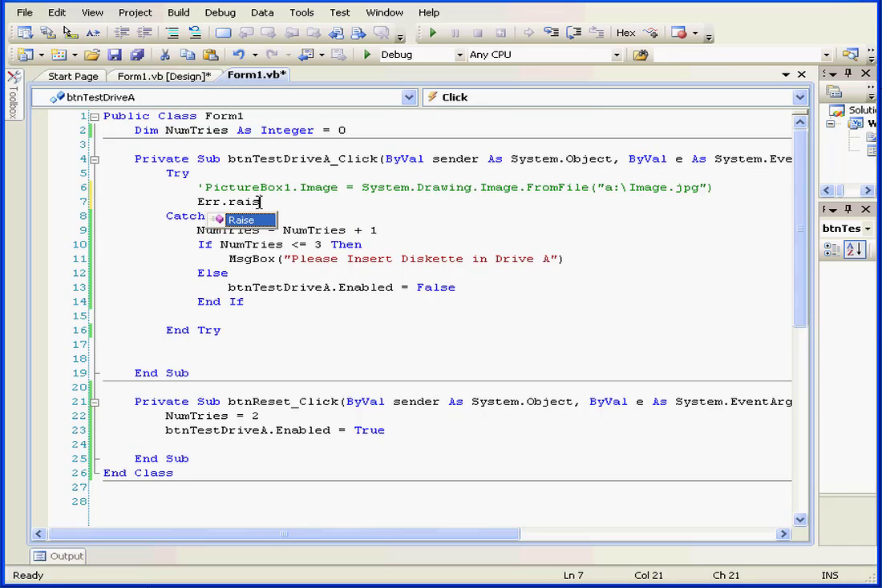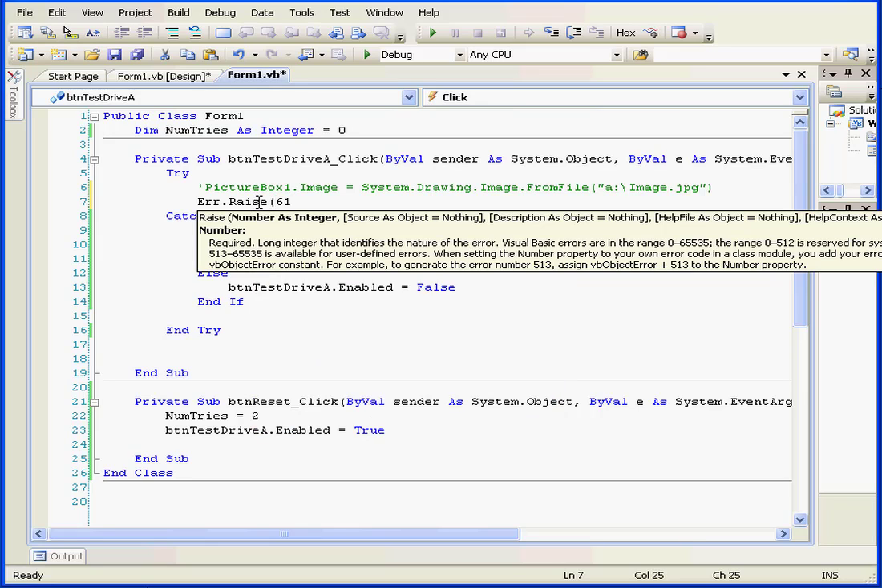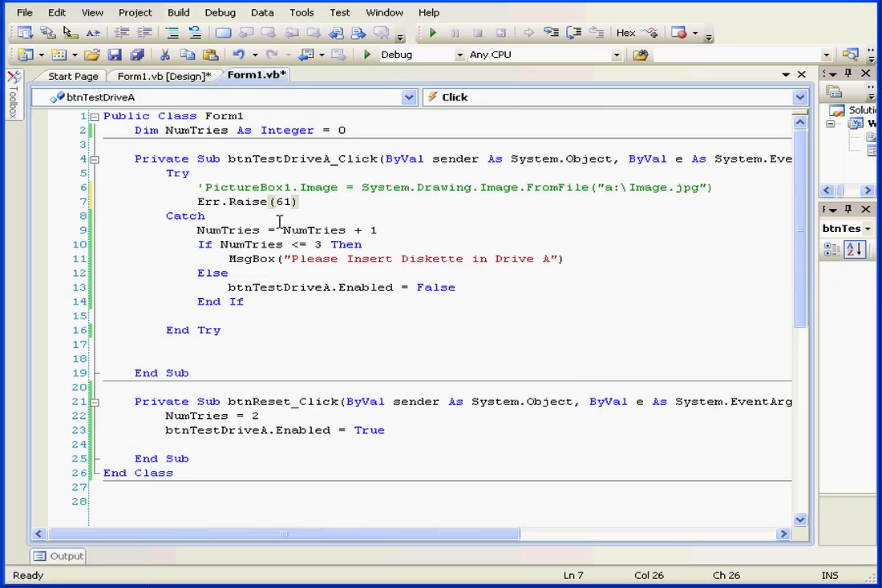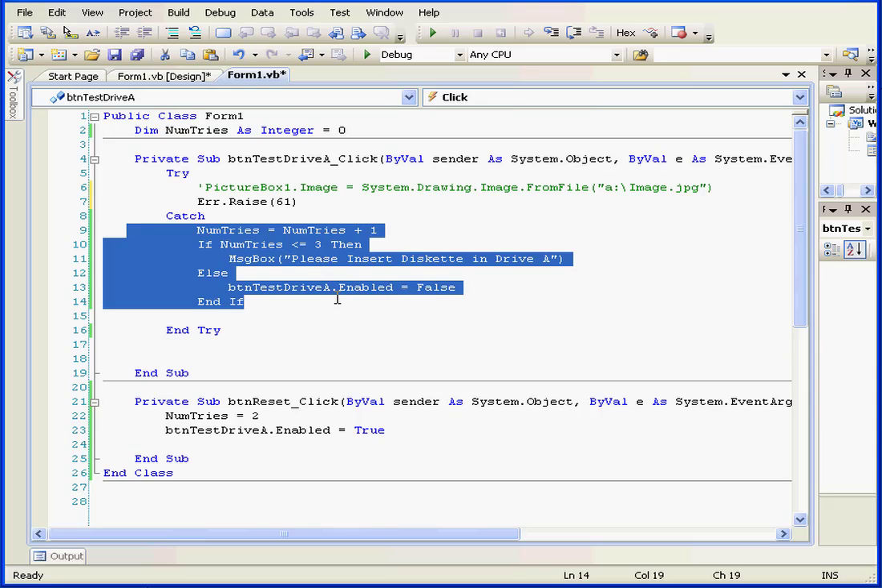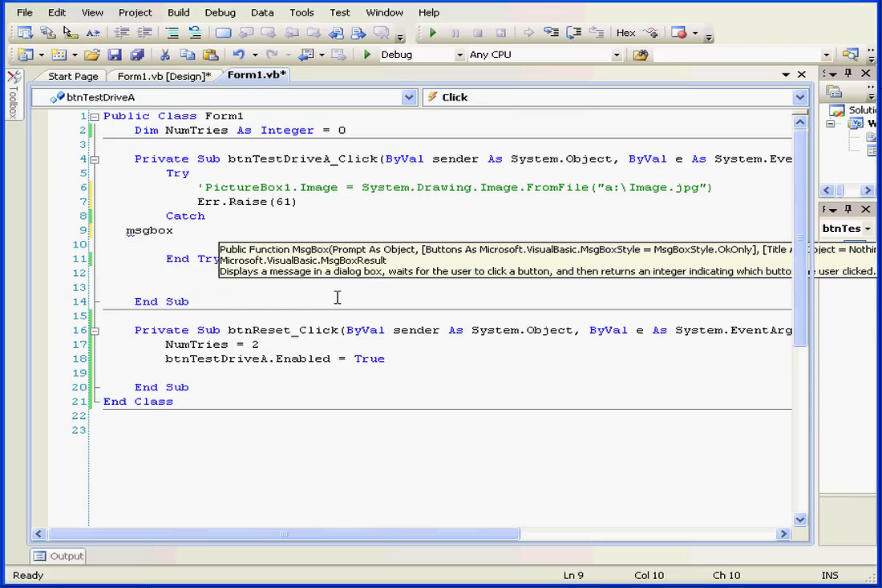Err.Raise. Tab. Open parenthesis. Let's say error 61 and close our parenthesis. Now let's delete this code here and we'll insert a message box.